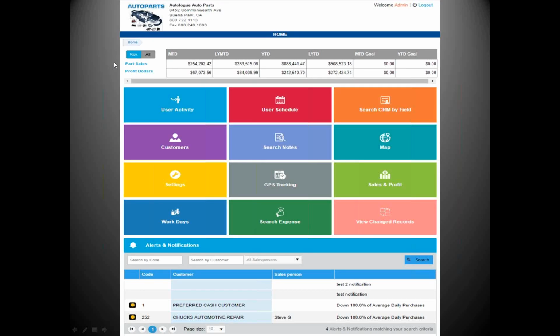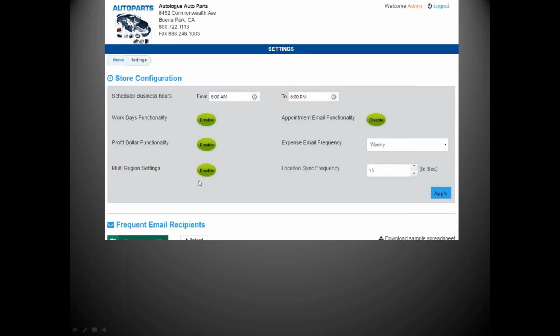The next tile is Settings. This is a very important area for many of the configurations in eSales. We'll discuss the 5 sections in this area. The first is Store Configuration. This is where you set the hours for the scheduler, enable the Workdays function, turn profit dollar display for salespeople on or off, enable multi-region settings for companies with groups of stores in various regions, enable the emailing of appointments for approval by the customer, set the frequency of expense reporting, and set the frequency for sending location information from the mobile device.